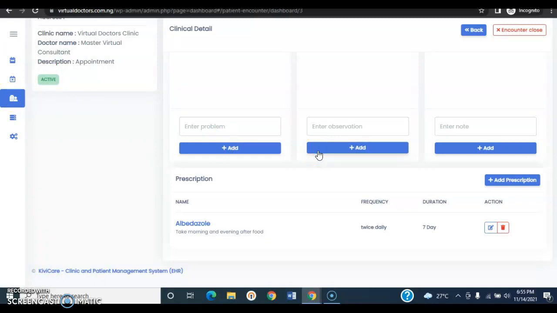And once again, I congratulate you for being a part of what we are doing on Virtual Doctors. Our goal on Virtual Doctors is to ensure that everyone in Nigeria, and in the future other African countries, has access to affordable and quality healthcare. That's why you are seeing a session of 15 minutes at 1,000 naira. We want to make healthcare available and affordable.